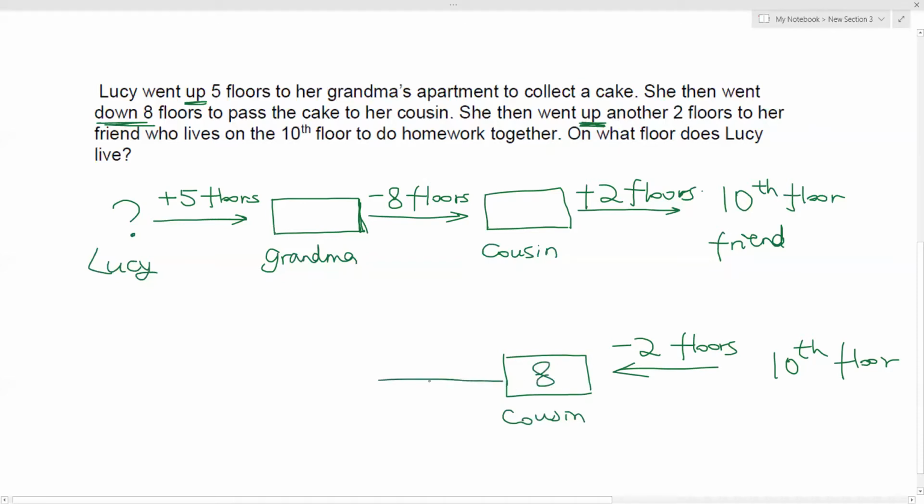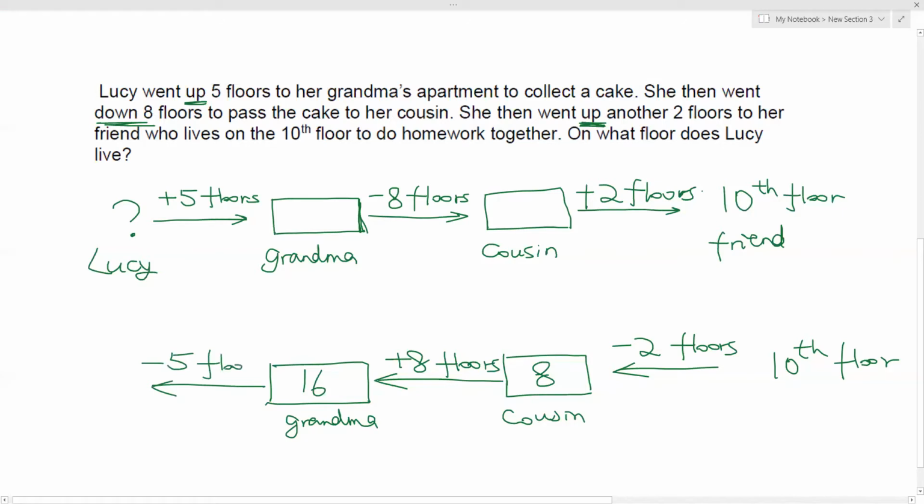Now from the 8th floor, which is her cousin's apartment, we then go up, reverse the operation again, go up 8 floors to her grandma's apartment. This is her grandma's apartment. 8 plus 8, 16th floor. Then from there, we go down 5 floors to go back to Lucy's apartment. 16 minus 5, 11. So Lucy lives on the 11th floor.